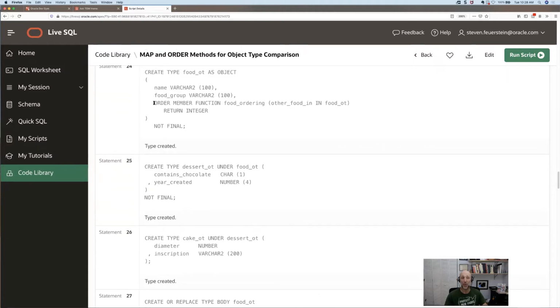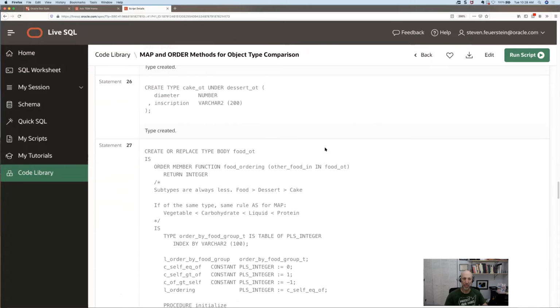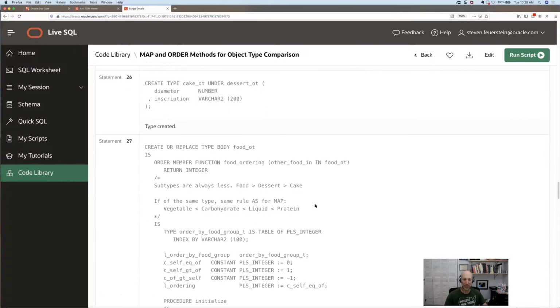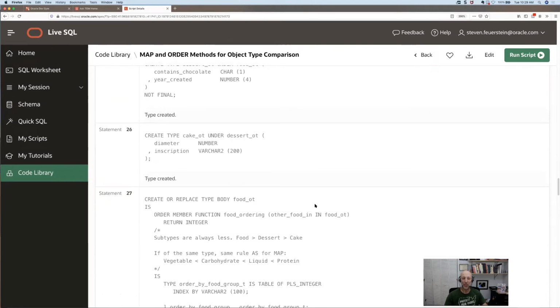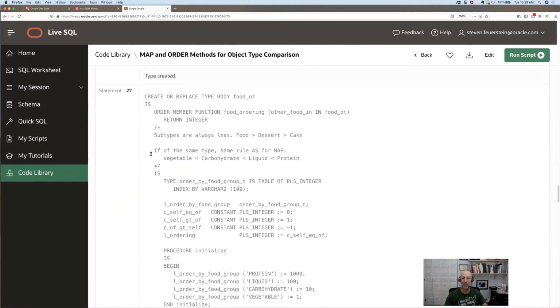Alrighty, so now I'm going to add an order member function. I'm passing in some other piece of food of that type, and I return an integer. I also have a little type hierarchy here, because what the function is going to do depends on the type of food it is. So the rule is subtypes are always less. If it's a food, it's always greater than dessert, which is always greater than cake. But if it's of the same type, then we apply rules based on whatever your rules are.